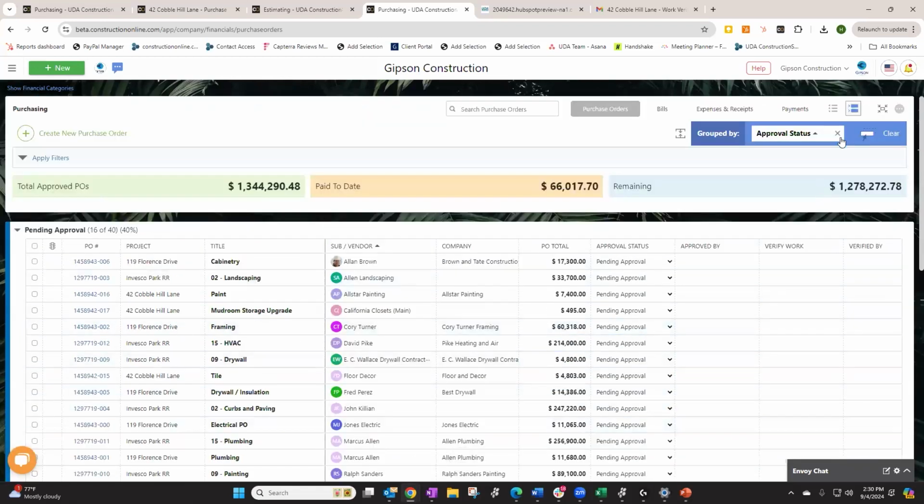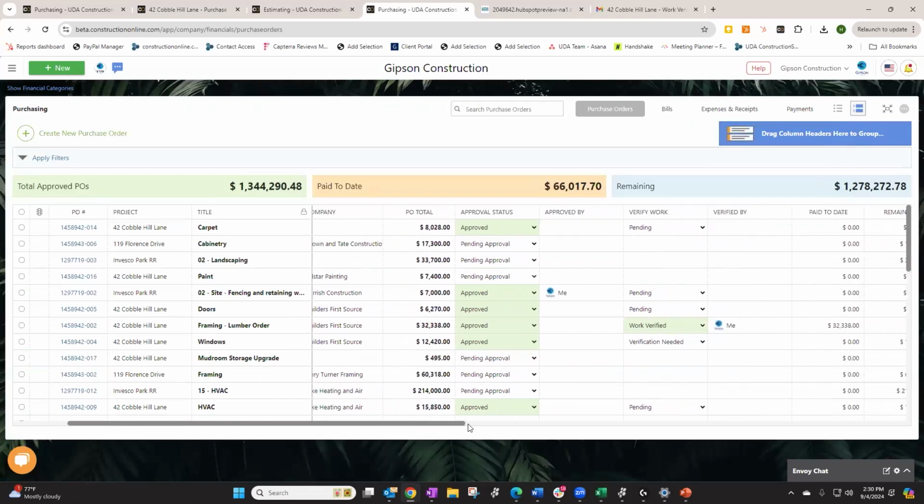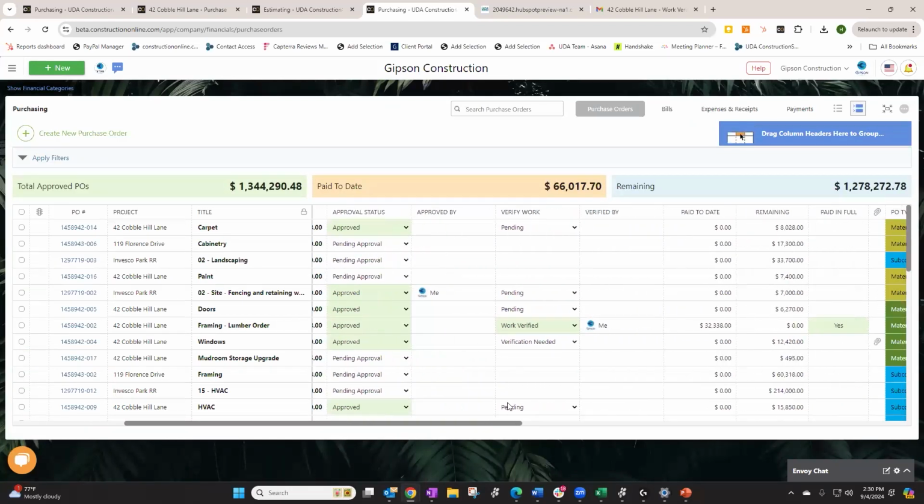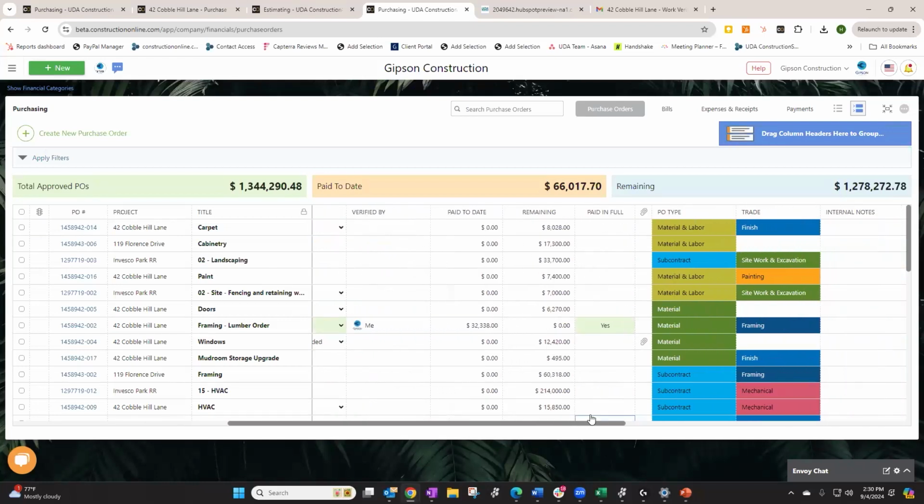There are great use cases. If we think about managing at this company level, maybe the same thing, but for work verification. So how many POs do we have that are awaiting work verification right now? Or maybe we just want to look at our purchase orders by type or trade.